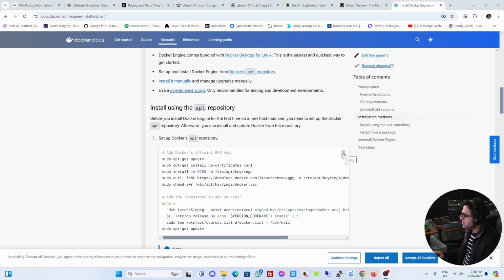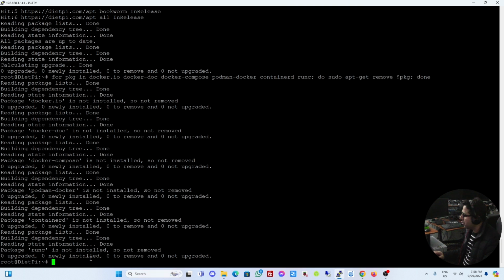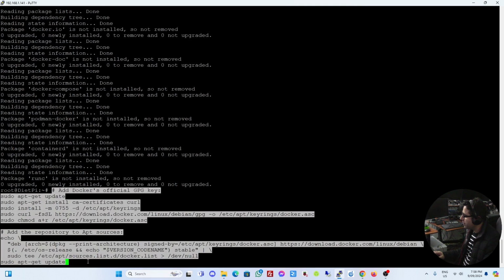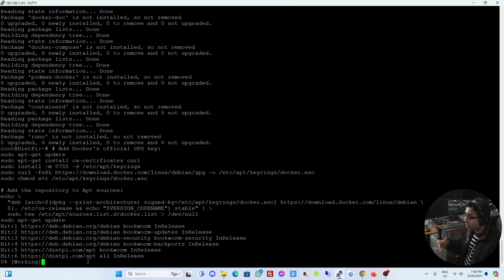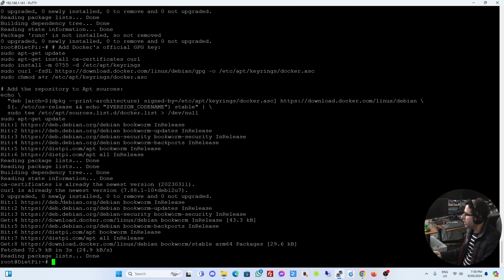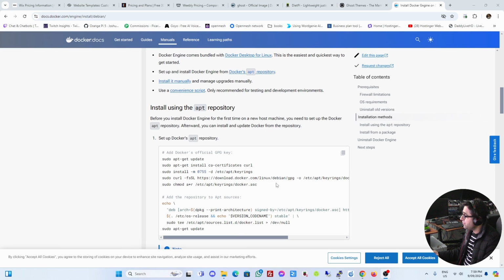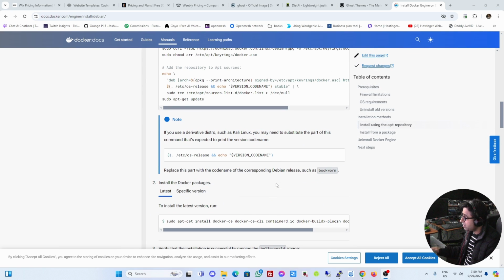You could easily just click this little copy button right here, go back to your session, and just paste it. And after that, just press enter. And it will go ahead and set up the repository for us. Excellent. Okay, so it's actually gone through that command. It has already set up the repository. It's done an update as well after that. So it's basically telling us that we are ready to install Docker, right?